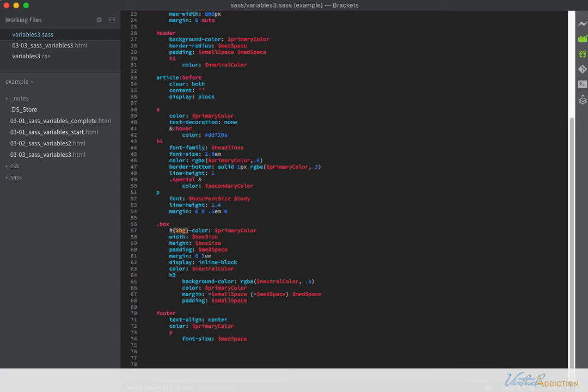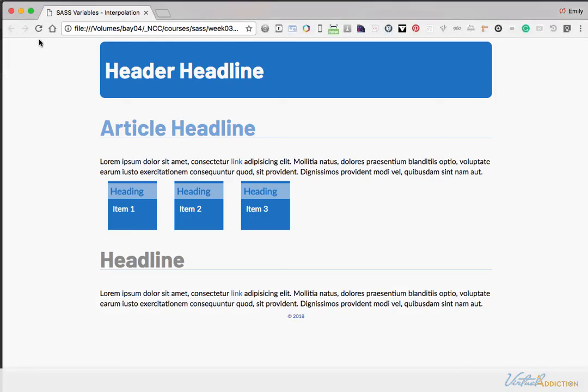I'm going to go ahead and use the same interpolated value down here for the background color on my H3s as well. And again, it just is going to show up in the exact same way. If we save, nothing on our page has changed so far.